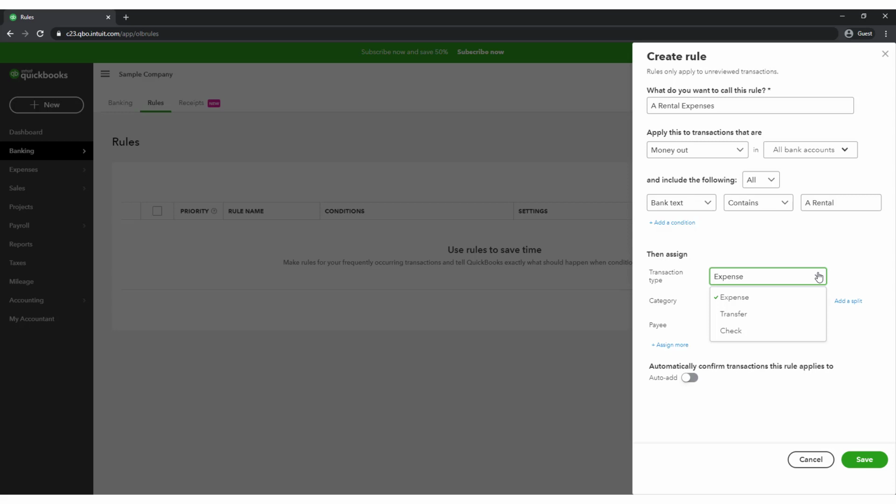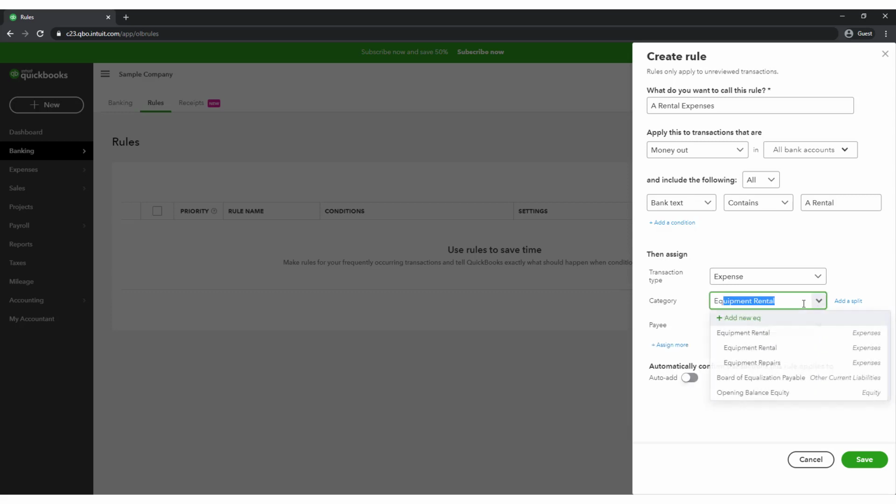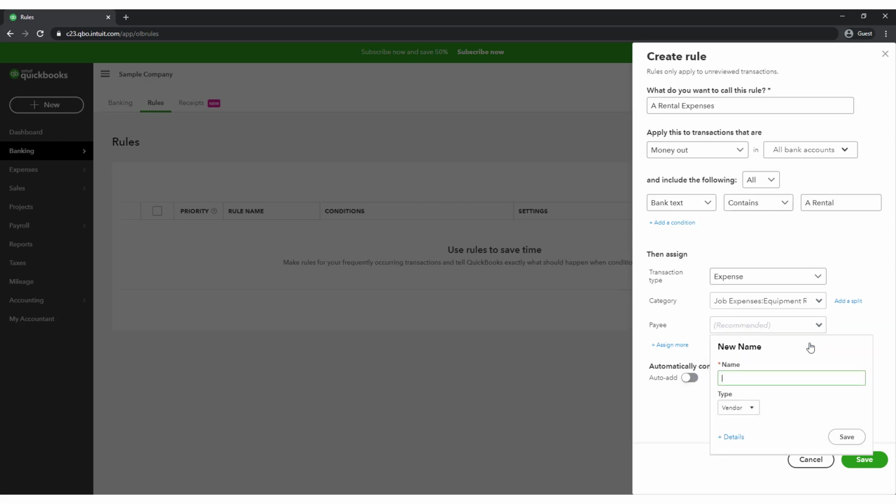For this rule, I want to assign the transaction type expense and select the category equipment rental. My payee is A rental. Now I don't believe they are saved as a vendor in my list yet, so I will add them right now.